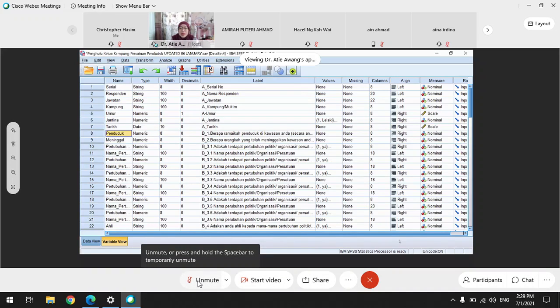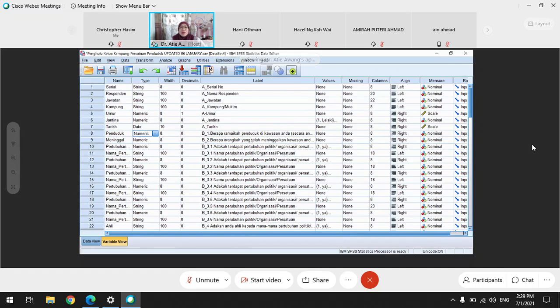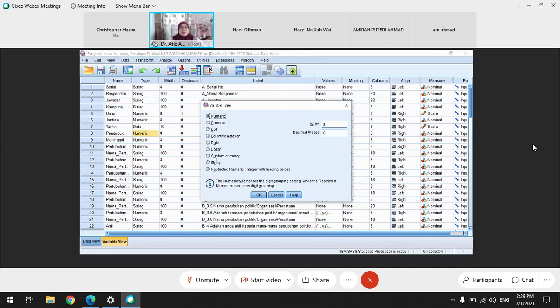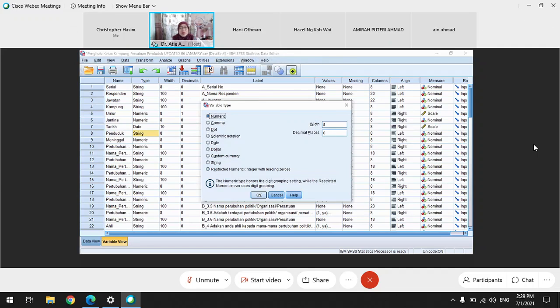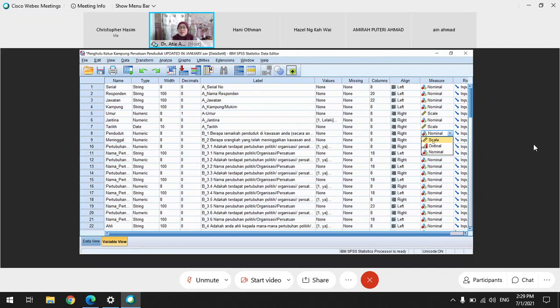Open-ended. So in that case, what did you do here? If it's numeric and then suddenly here it's nominal, it doesn't match at all. If it's nominal here, it means it is supposed to be in string. So if this is a number, you make it numeric here, and this one should be scale, right? So you need to decide.